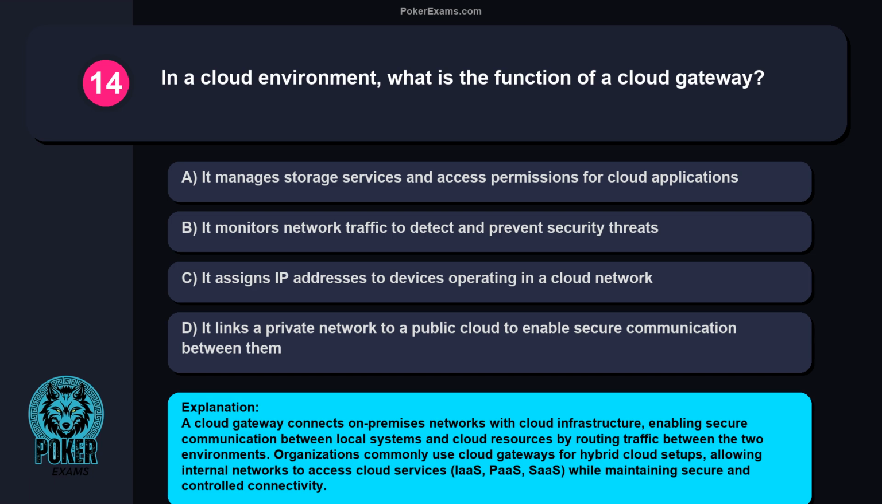A cloud gateway connects on-premises networks with cloud infrastructure, enabling secure communication between local systems and cloud resources by routing traffic between the two environments. Organizations commonly use cloud gateways for hybrid cloud setups, allowing internal networks to access cloud services, IaaS, PaaS, SaaS, while maintaining secure and controlled connectivity.